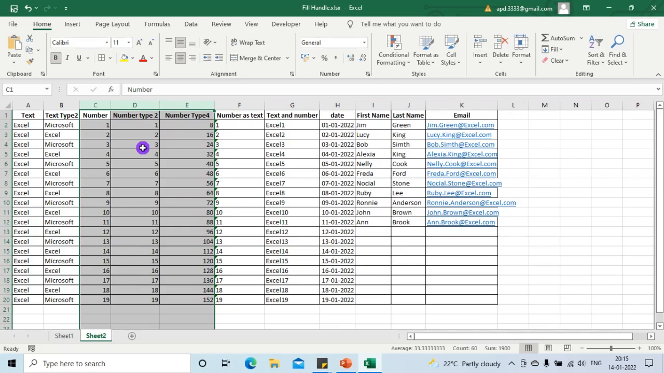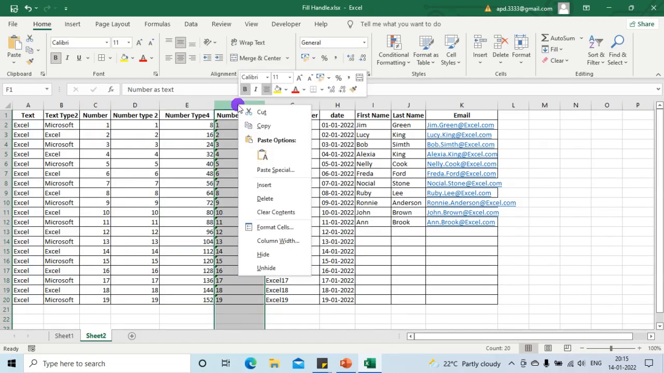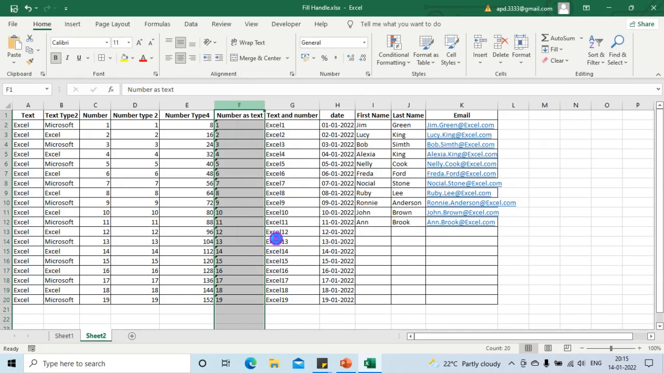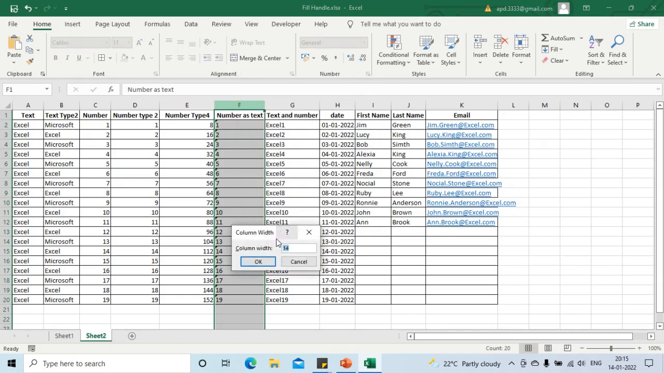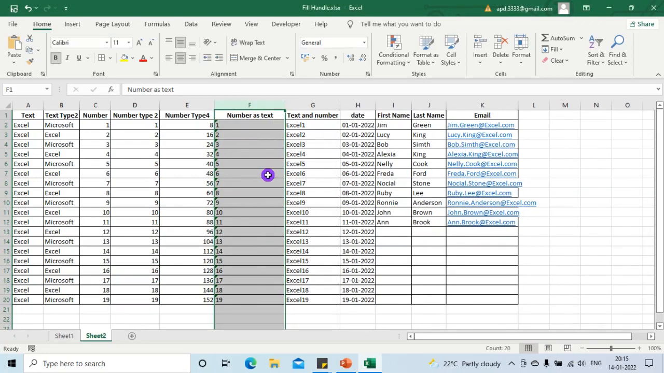Column width is another important feature we need to look at. If you want to give a specific width, you can select the column. Let's say I will select this column, right click and column width. You can see it is 14. Let's say I want to make it 20. So I can make it 20 and click on OK. So you can see it is resized.